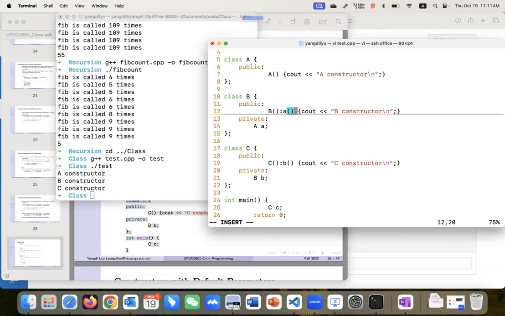Because A is class A type, whenever you call A, you are trying to create an object A, and it will call this default function A. So the order would be: call this function, cout first, then go here, come back to here, cout next, then come back to here, cout next. So this would be the output: A constructor, B constructor, and C constructor. This is the order of the constructors, right?